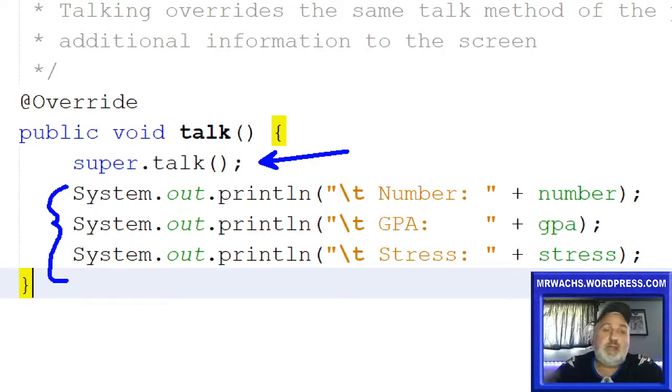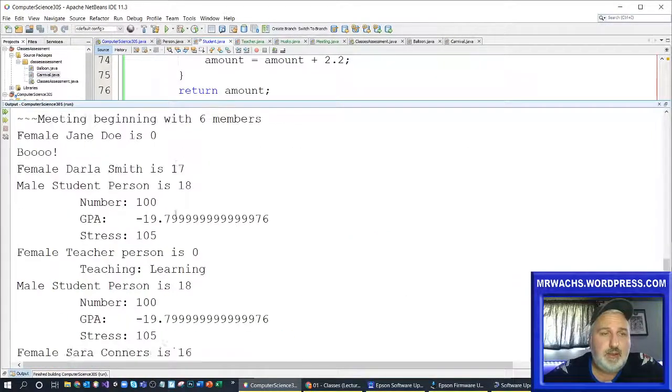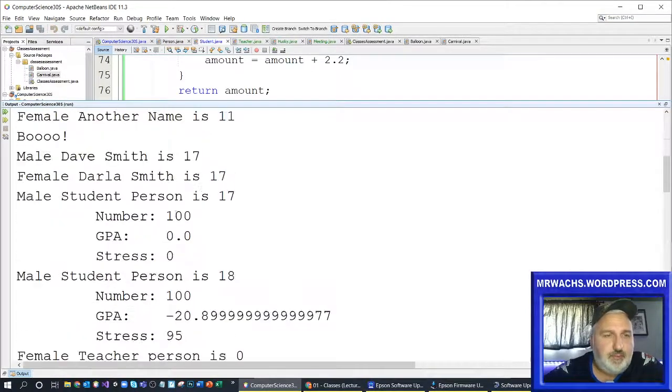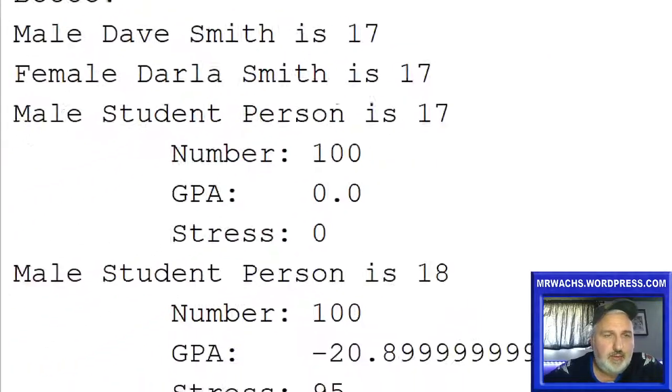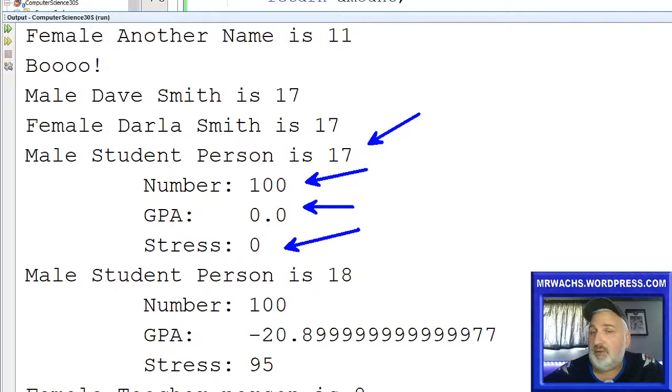So one talk method can call the other talk method without a problem. Now when I run this code, we'll see a little more detail out there. So now our student person right here is 17 when they first talk, and now you see these other outputs happening because of the override method.